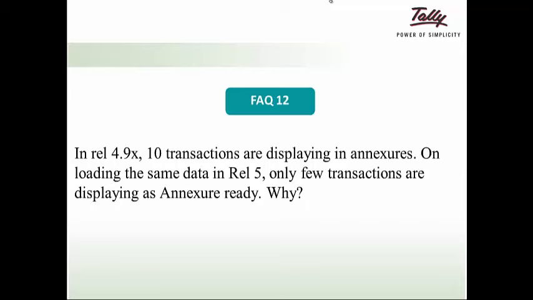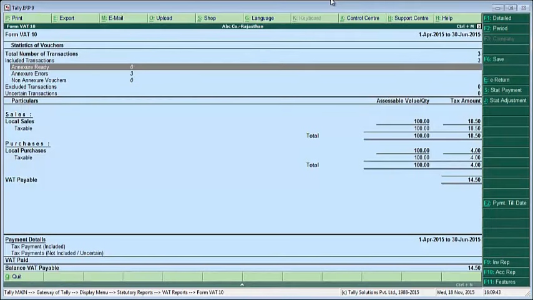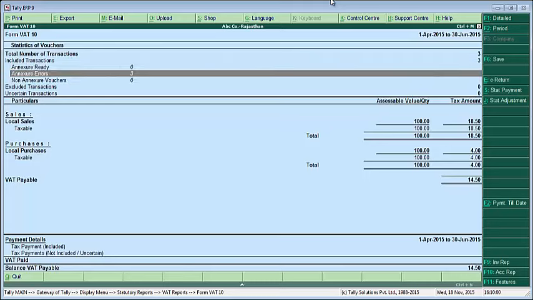Next FAQ, in release 4.9x, 10 transactions are displaying in annexures. On loading the same data in release 5, only a few transactions are displaying as annexure ready. Why? So this is annexure ready, annexure errors and non-annexure vouchers. What the customer is saying is that earlier in 4.93 in the same data, say there were 3 transactions, I was getting all of them automatically in annexure ready, but now those are not coming.